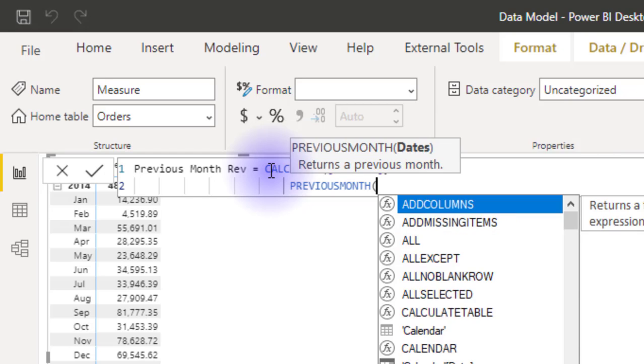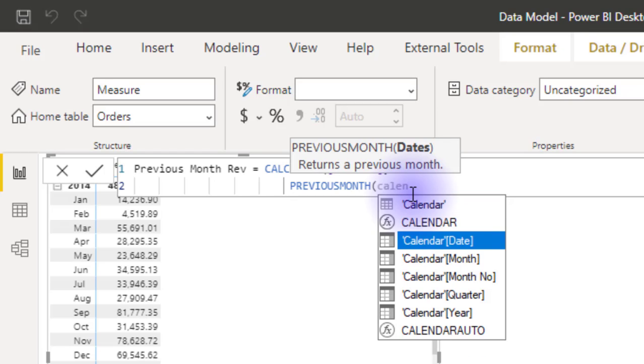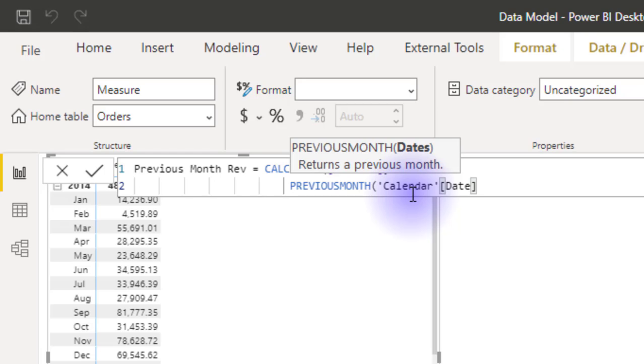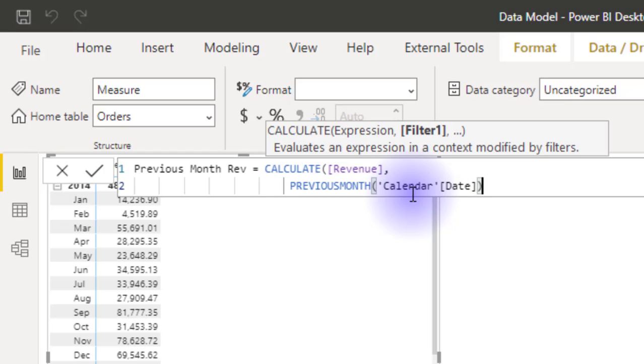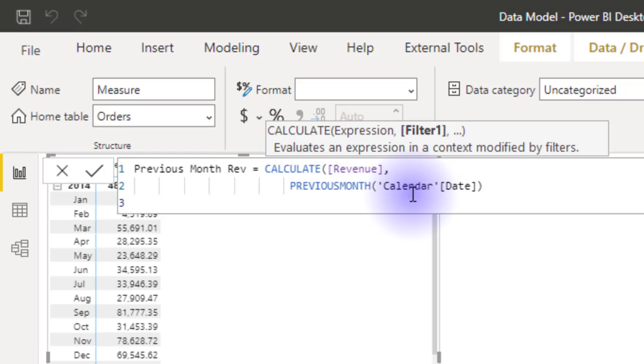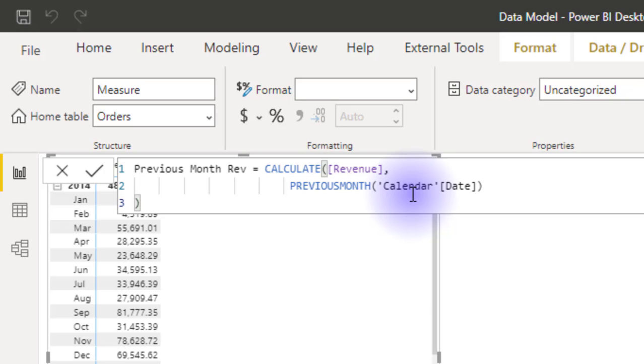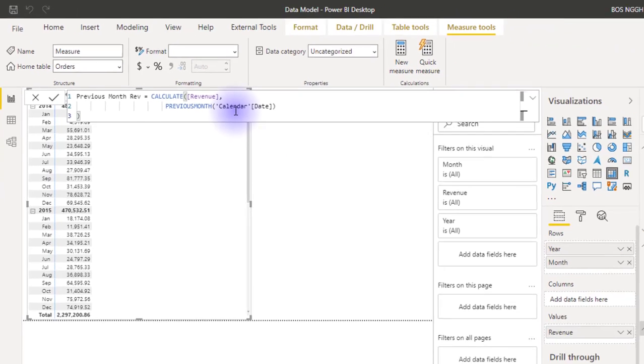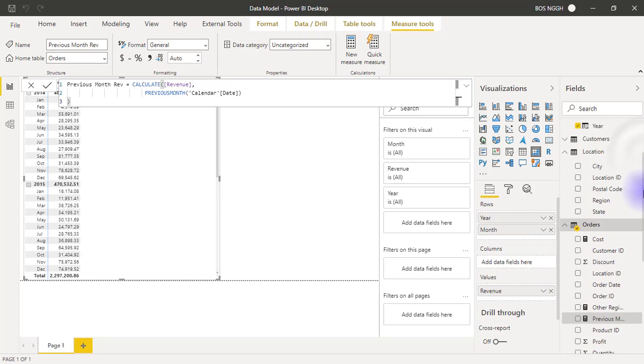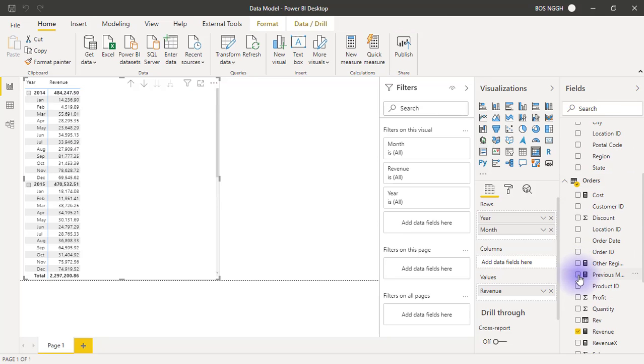The PREVIOUSMONTH function requires just a single argument, and that's dates. And where are our dates? We have our dates on the calendar table. So Calendar Date, close the bracket for PREVIOUSMONTH, go to the next line, and close the one for CALCULATE. When I hit enter and look for the measure to add to my report, Previous Month, I check the box.